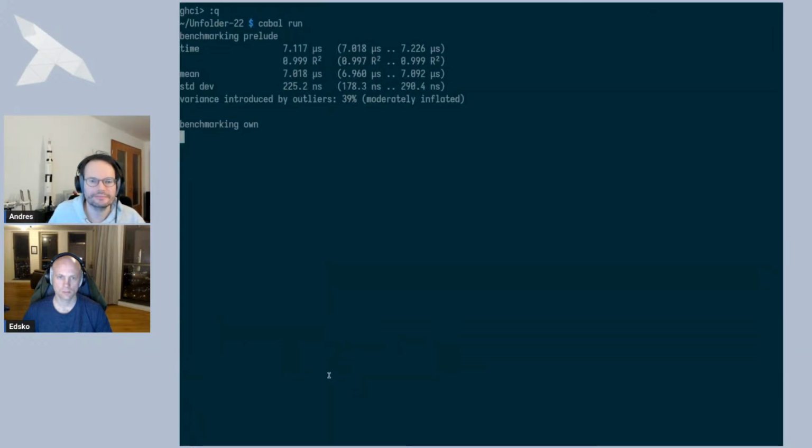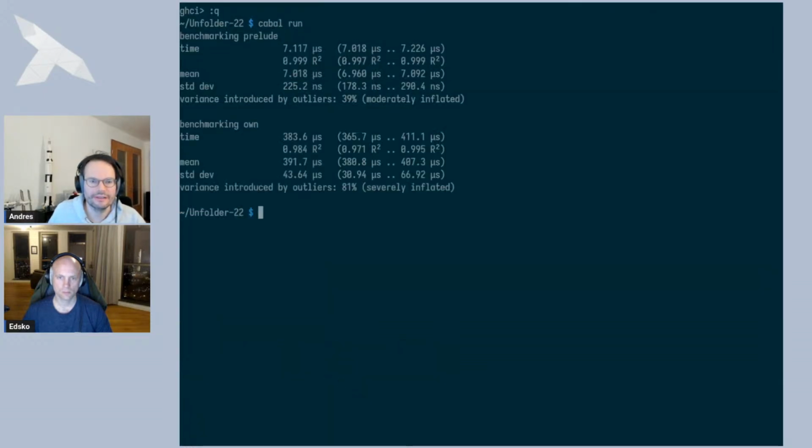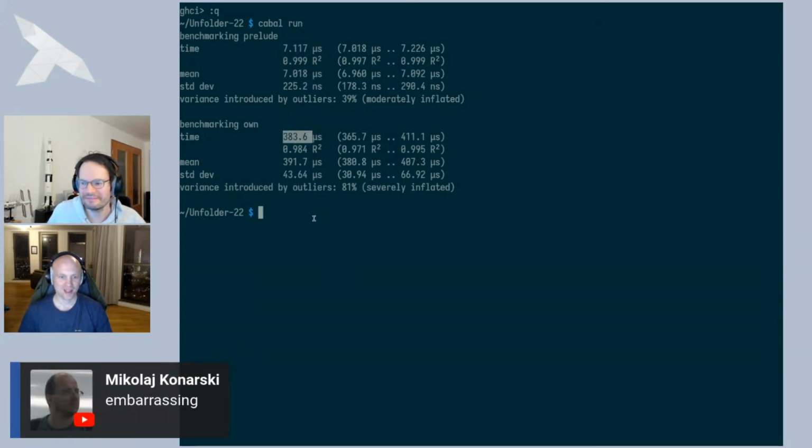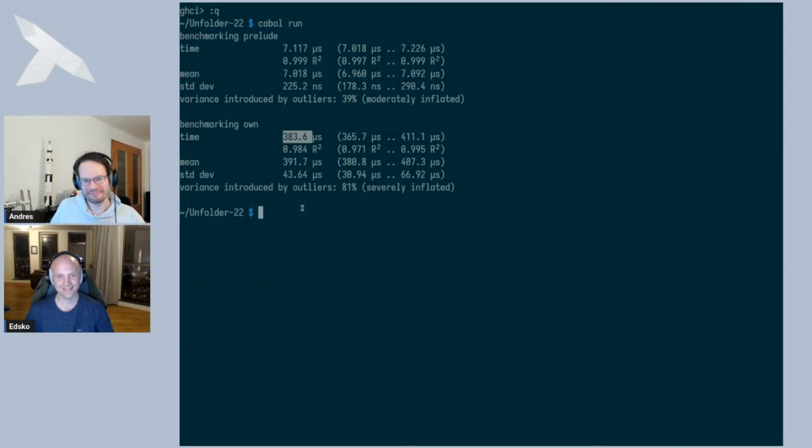and we are going to see that we get drastically different results, right? On different machines, you may get slightly different ones, and my machine is currently also busy with streaming, but it's not close, right? So we have 7 microseconds for the prelude version, and my nicely written Haskell code gets only to 380 microseconds. That's embarrassing. So clearly terrible coder.